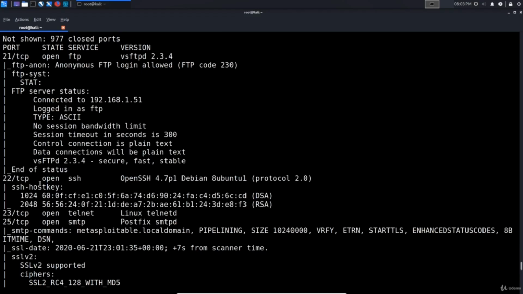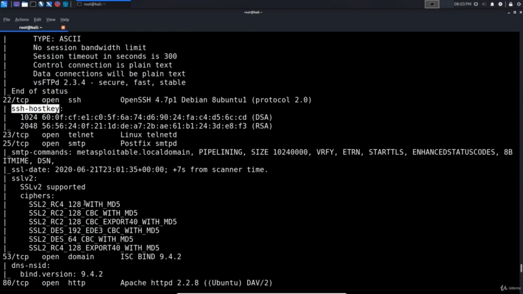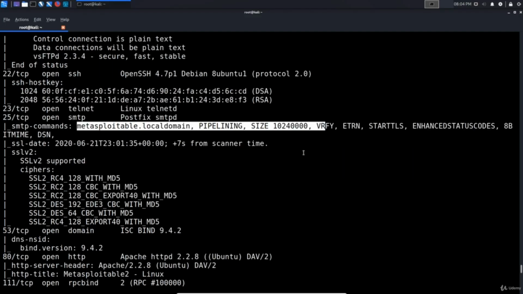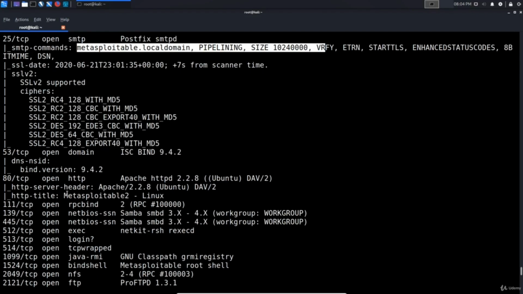As for SSH, you can see it runs the ssh-hostkey script, which just gives you the host key information here, which is really not that important right now. We then have port 25, which is SMTP, and the SMTP script that is run is called smtp-commands, and it gives you the various SMTP commands that you can use. We haven't talked about SMTP enumeration yet, so don't worry about that. It also gives us the SSLv2 ciphers. Let me look for an interesting service.